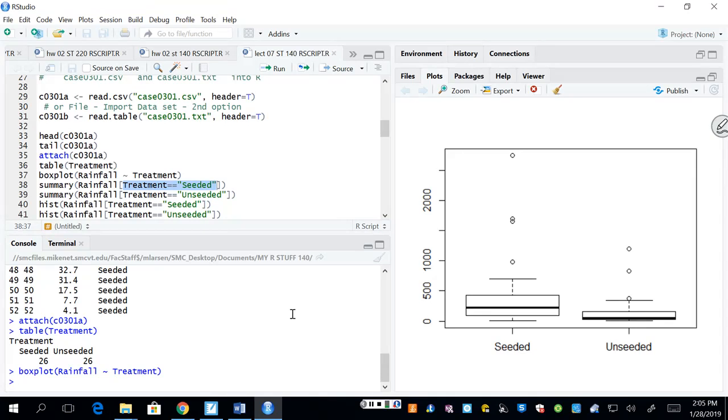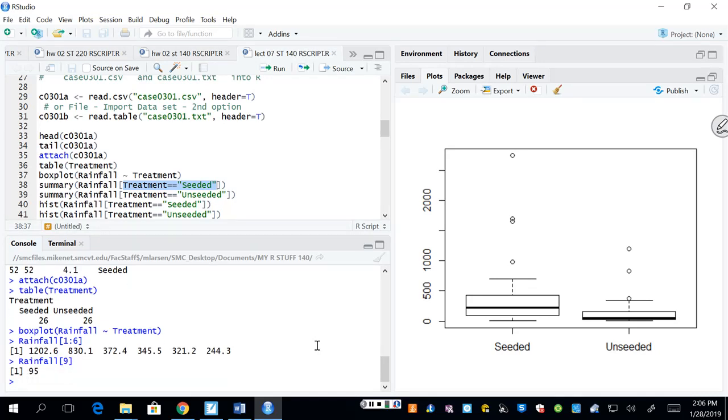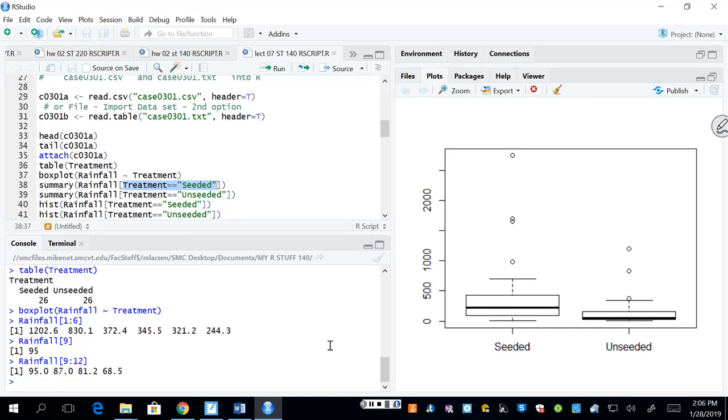So for instance, if I do rainfall and I want the first 5 or 6 observations, here are the first 6 observations. If I just put a 9 in there, it's going to be the 9th observation. Or the 9th to the 12th, if I'm interested in that. You can take subsets. It can also take subsets with this little logical thing in here. And for a lot of this initial work, when comparing groups or taking subsets, I'll help with some of these commands.